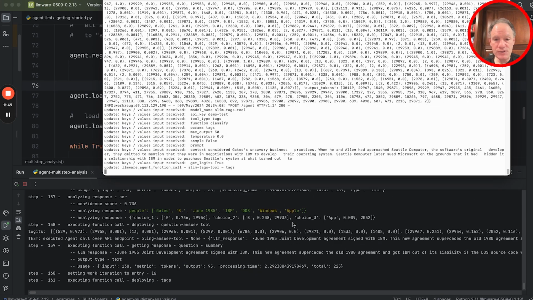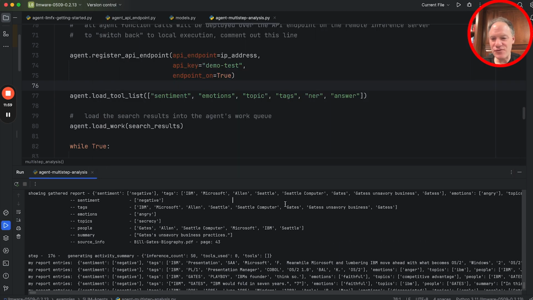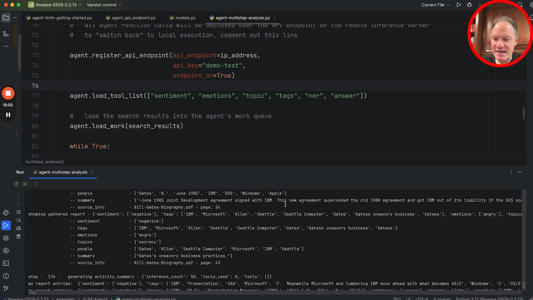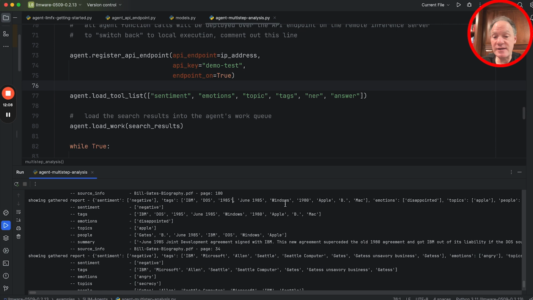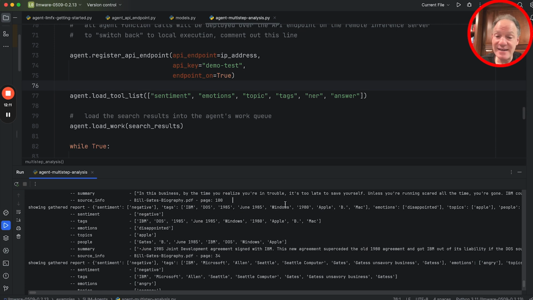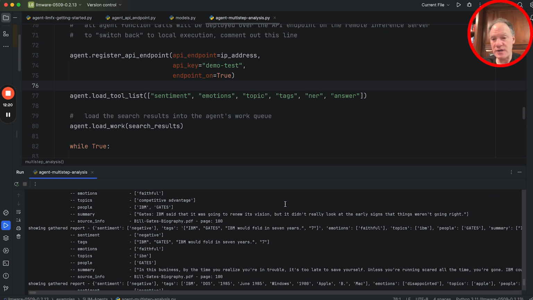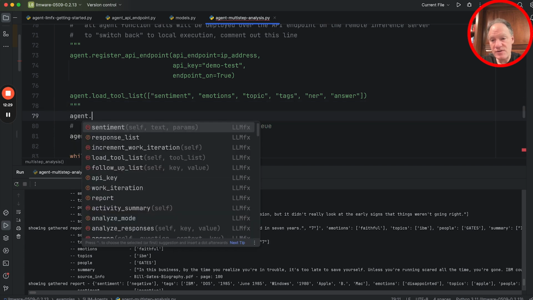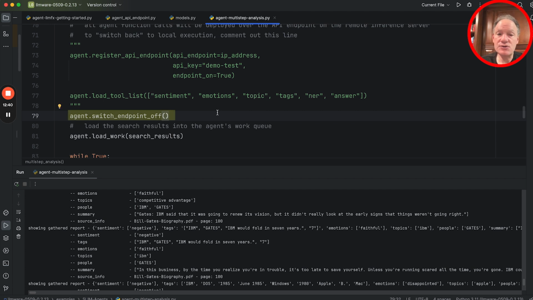So we are almost done. All right, there we go. So it completed all of this work. It did a bunch of research on a Bill Gates biography, analyzed and gathered a report of key moments where there was negative sentiment in the rivalry between IBM and Microsoft in the 1980s around the launch of OS/2 and Windows, all that critical moment in the history of the software business. All of that analysis was gathered using our API endpoint. And now again, to turn this off, we could comment this out, or we could use the specific method, which is switch the endpoint off, and our execution is going to pivot back to local execution.